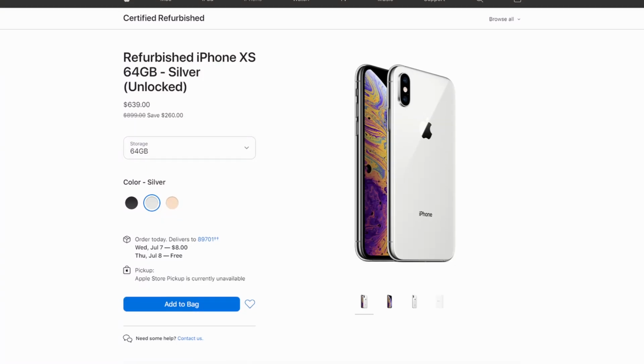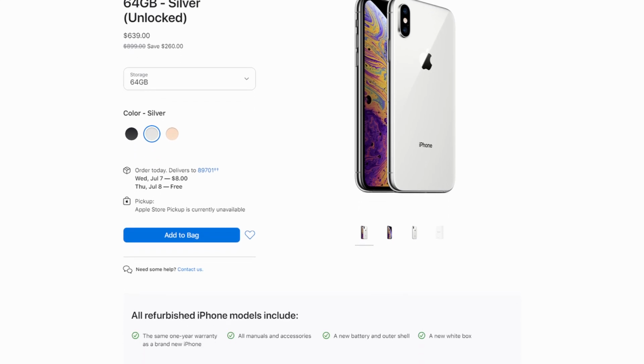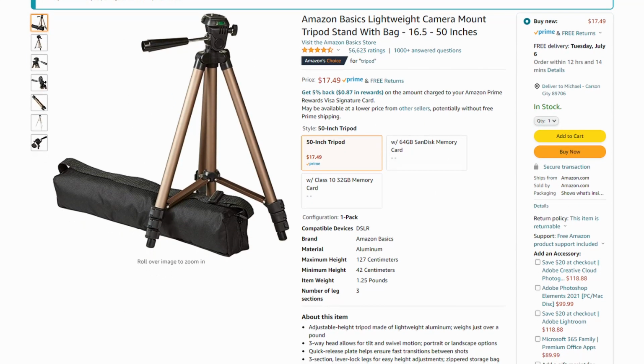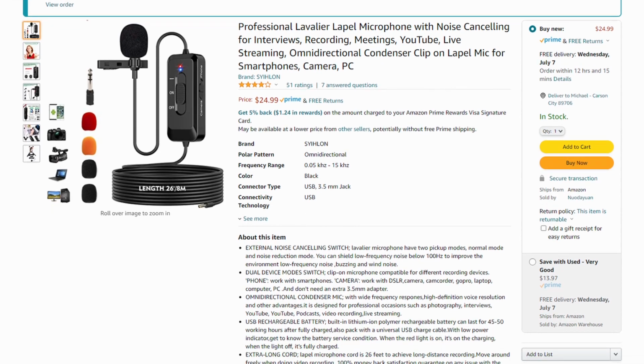In addition to that, I'm barely going to be using any equipment. I'll be using my 3-year-old iPhone, the iPhone XS, an Amazon Basics lightweight tripod, and a lapel microphone. I'm doing this to show you that you do not need to spend thousands and thousands of dollars to make quality content. My process could really be summarized in 5 steps.